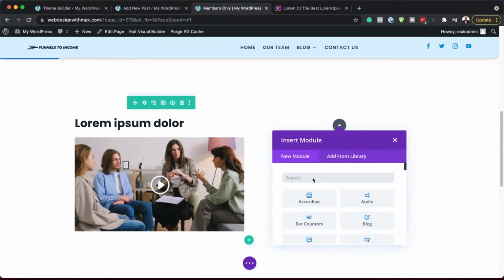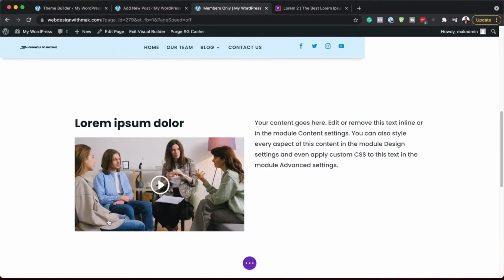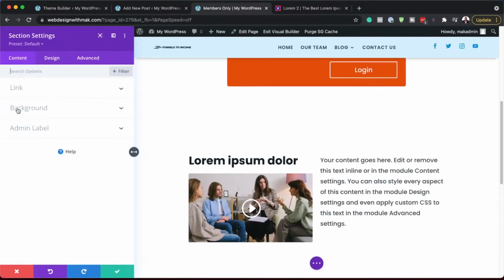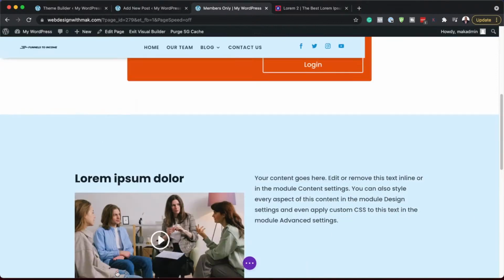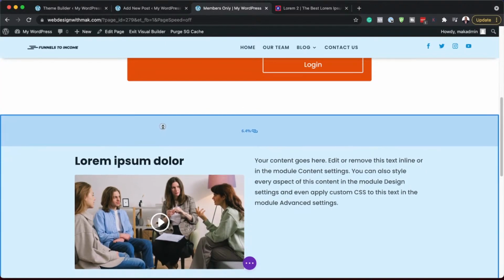Okay, so over here, I'm just going to add a bunch of text that goes with the video and maybe even a call to action. All right, so I'm pretty happy with that. And let's give this a background color so you can actually see what is happening when they're logged in or they're not logged in. Okay, fantastic. So let's bring this down to about 5 as well.